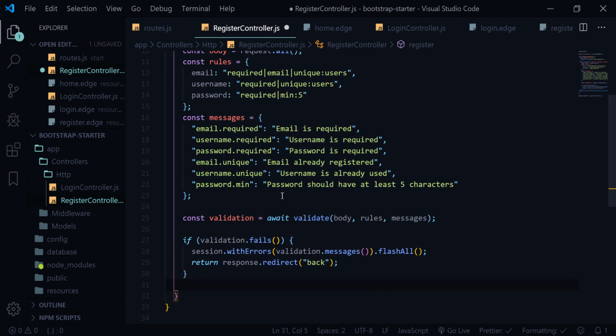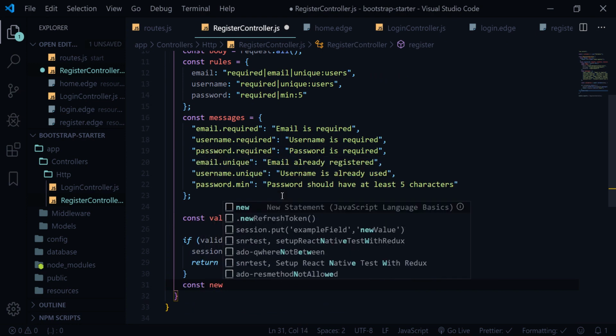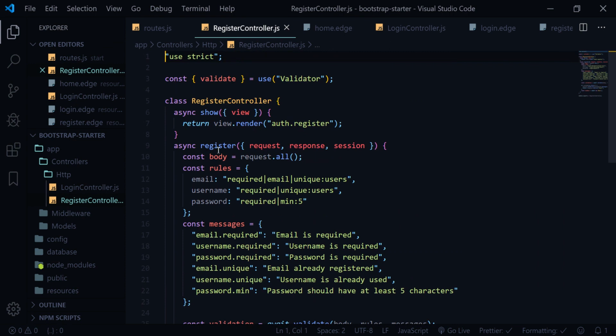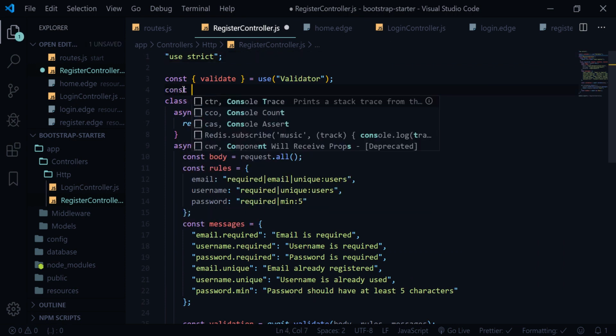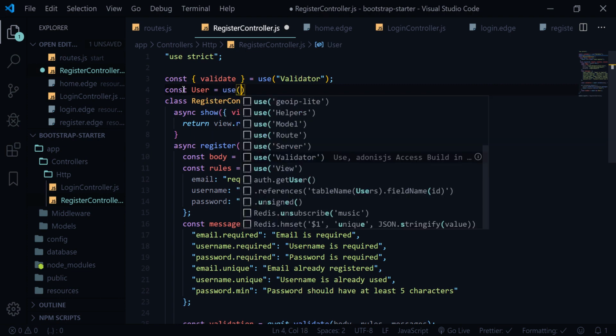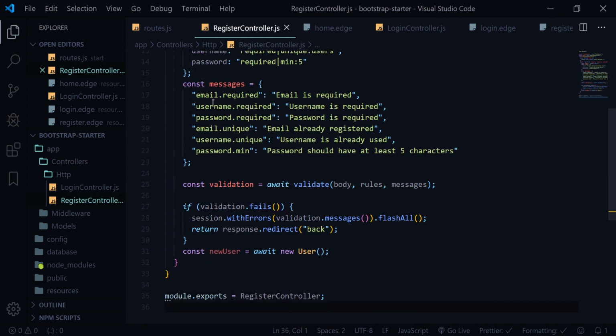So we can start creating our new user. Const new user equals await new user. All right, so this user is a model, so we have to import our model as well. So let's go on top. Let's do const user equals use app models and the user. All right, so that's all we need for now.